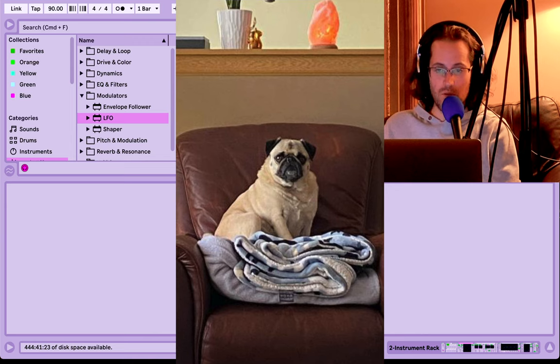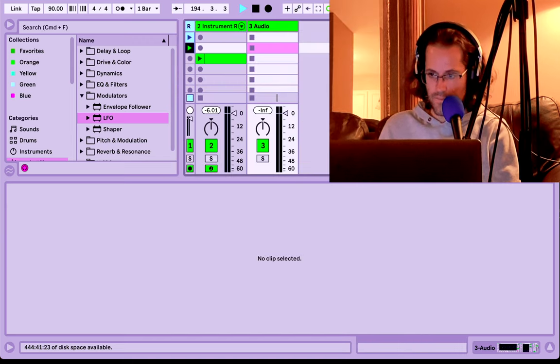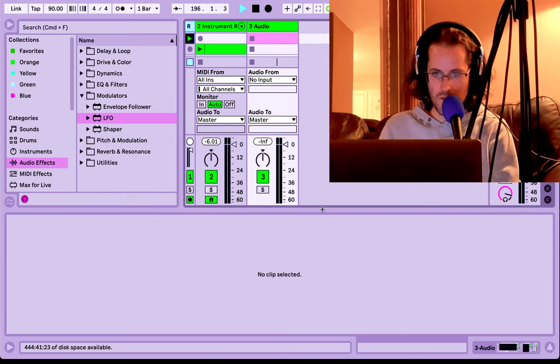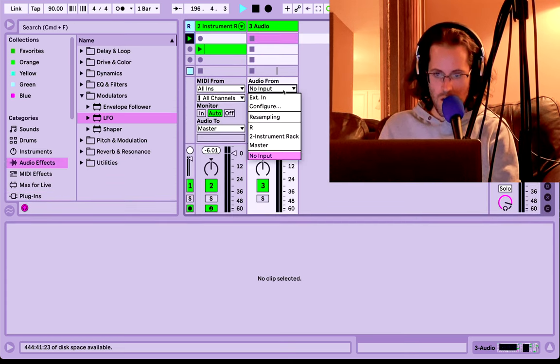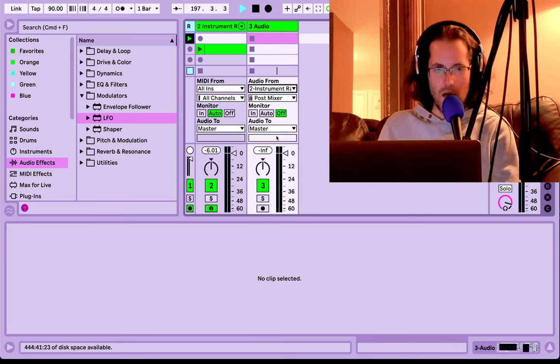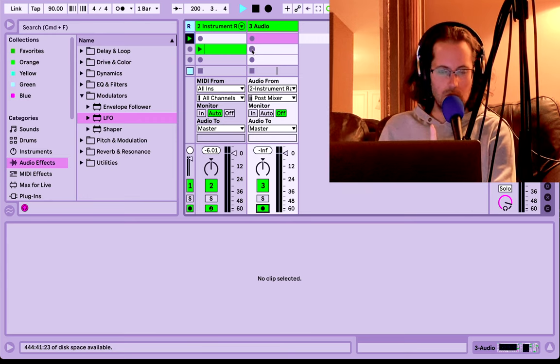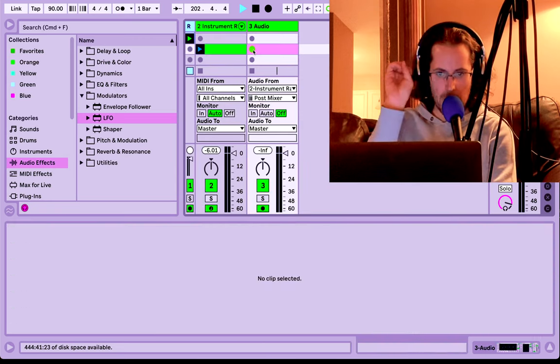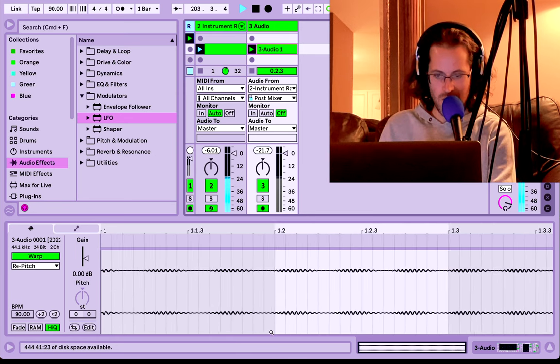They really do snore. Insert audio track. Click the IO button. If you don't see it, scroll down a little bit. Audio from instrument rack. I heard a piece of music in there that I was like, that would sound really good if I do some manipulations. So let's do this. Ooh, look at that.